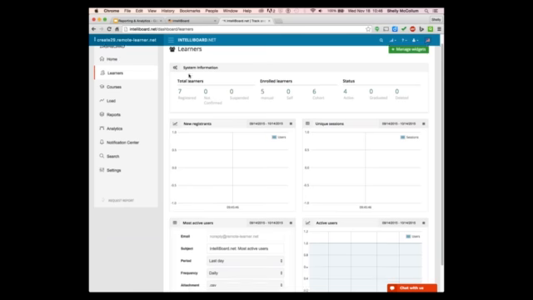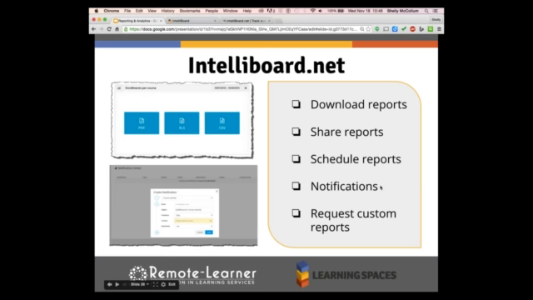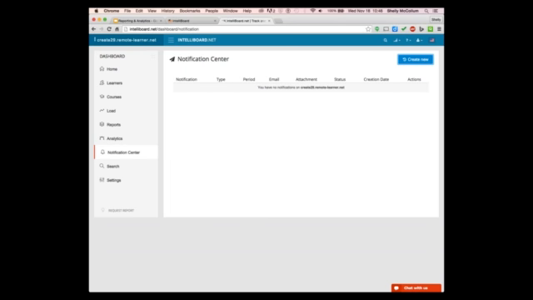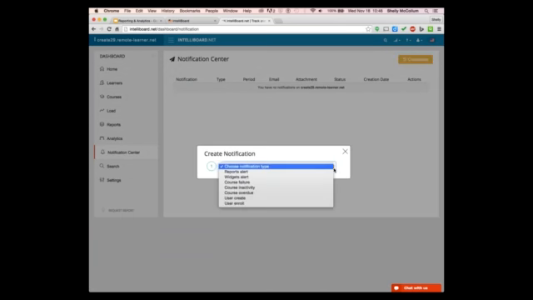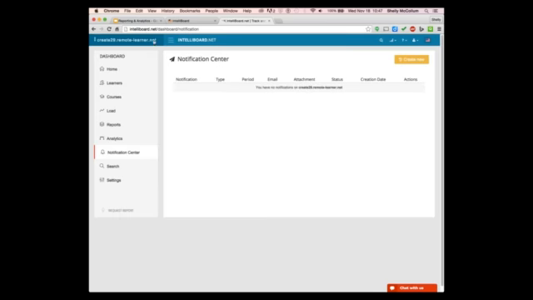In addition to that, you also have the ability to create notifications. So I can go into my IntelAboard dashboard, into my notification center, and I have the ability to create notifications about specific activities. So if I want a course inactivity or a course failure notification, I could see this being very popular with course facilitators or instructors, and how frequent you want that being sent to you and which courses you want to have that tied to, so you can create your own notifications at any time.